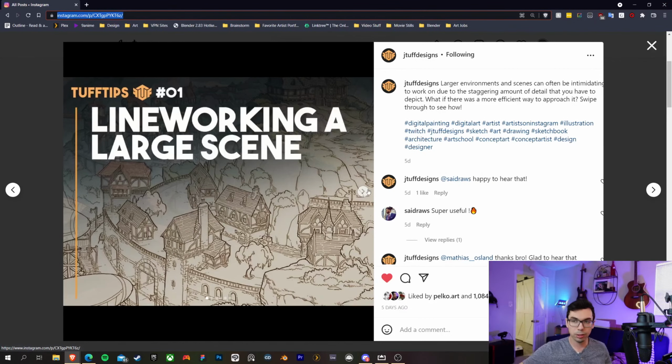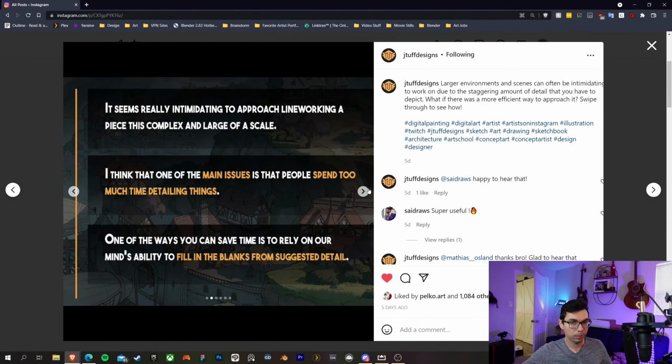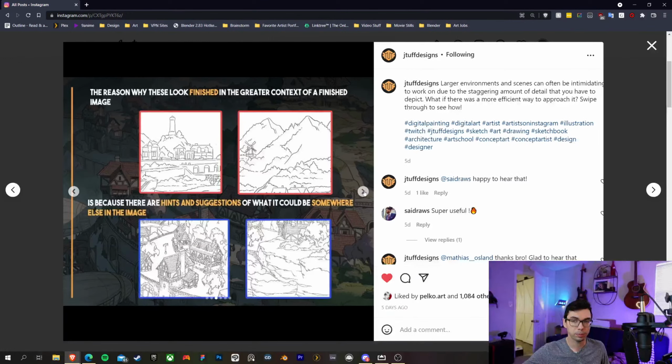Okay, so let's go over what he's talking about here. He's talking about line working a large scene. It seems really intimidating to approach line working a piece this complex and large of a scale. One of the main issues that people spend time on is too much time detailing things. One of the ways you can save time is to rely on our mind's ability to fill in the blanks from suggested detail. So, we take a look at this.